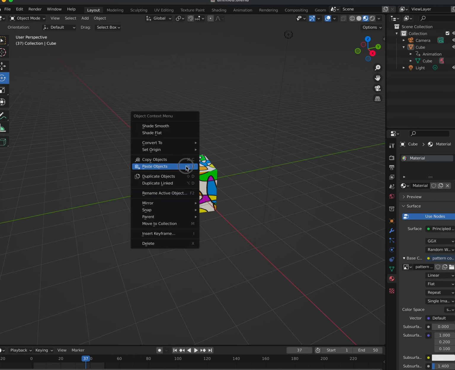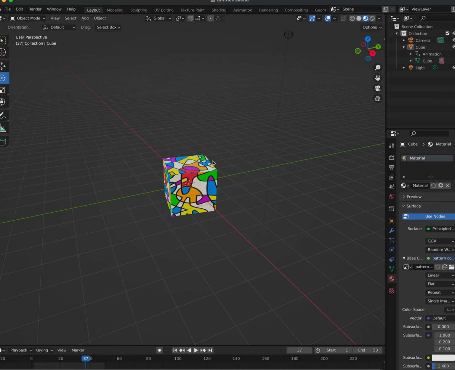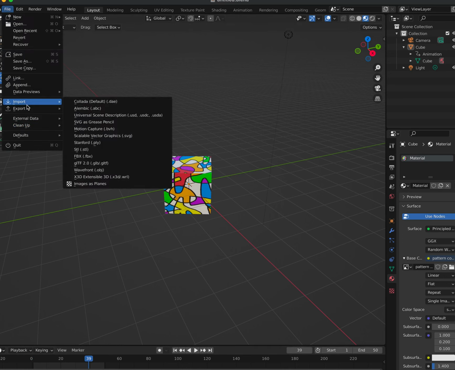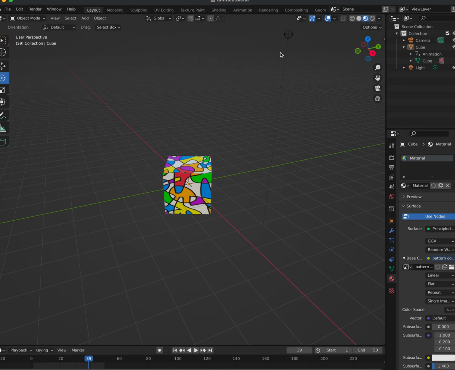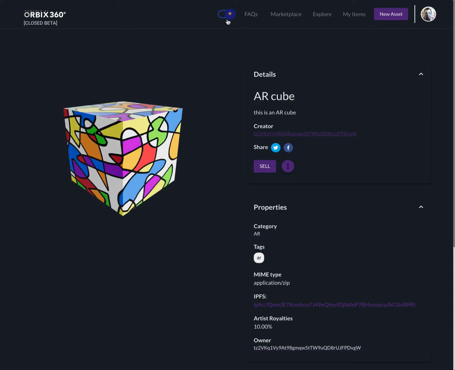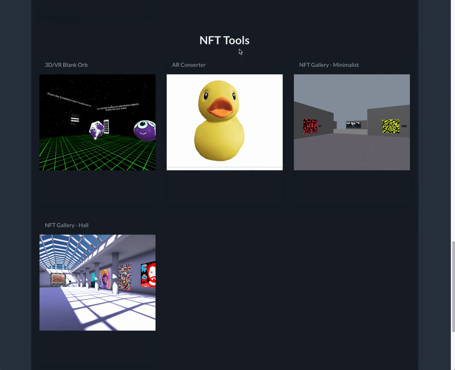I just exported a blank scene, I'm sorry, a standard cube from Blender. I put a material on it and a small little animation, and then exported it as a GLTF GLB file.